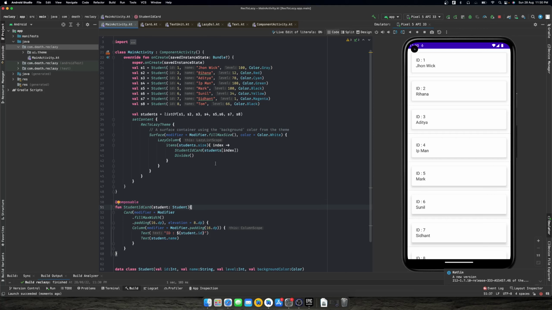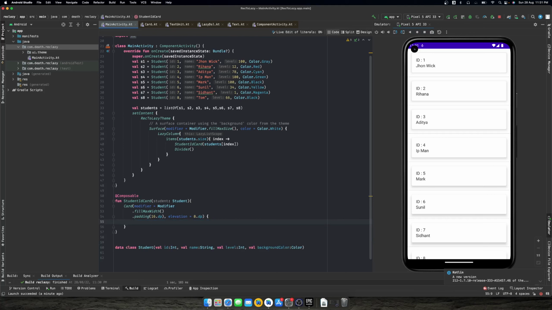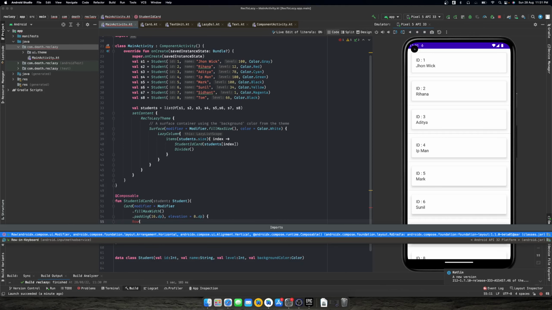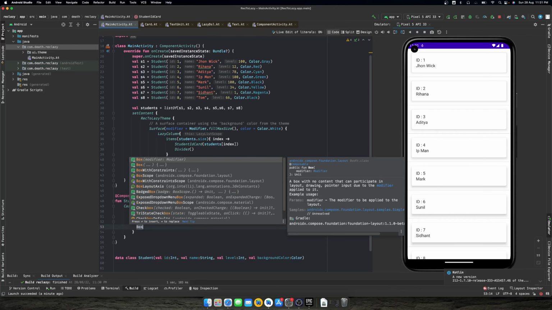Now, assuming that we want to specify some sort of a color. And by color, what I mean is that whatever color we have for the student, we should be having that. But because we also have some sort of a black color in here, which will be contradicting with the text color, instead of having just a column, what I'll have is a row. In a row, we can arrange the items in a horizontal manner. So I'll import the row and I'll have the first item as a box.